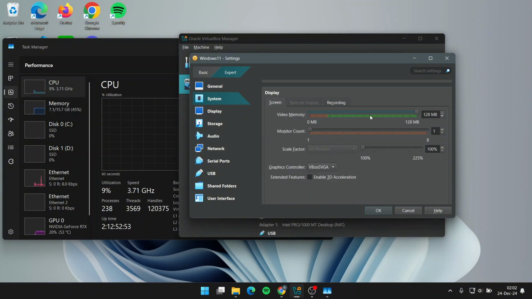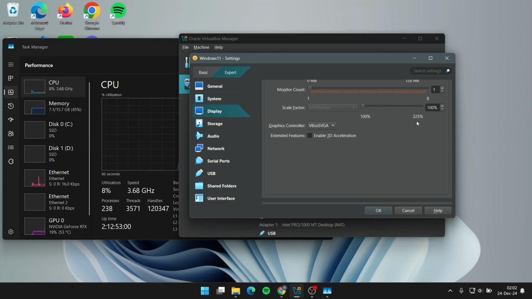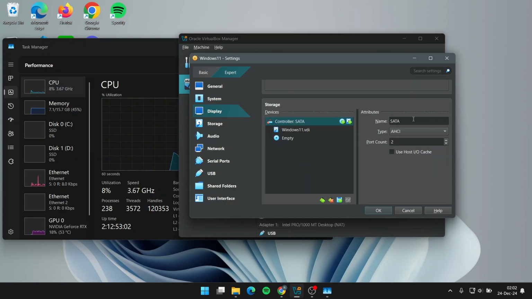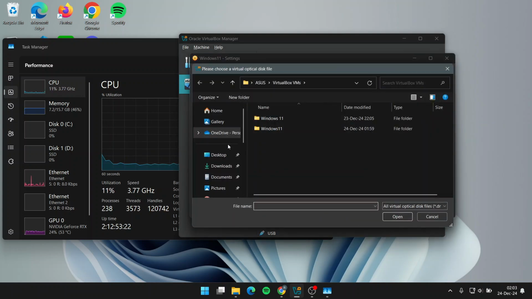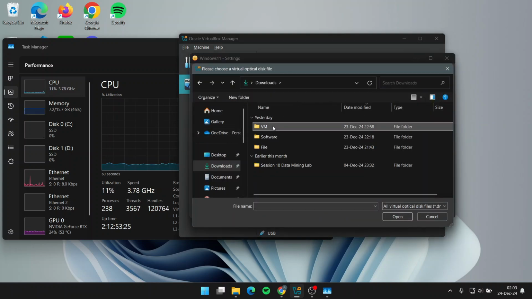And then we can go to the display, then we can set the video memory to the maximum to make it a better performance. And then in the storage, we can see our virtual hard disk that we created before and a disk that's still empty. Then we will put the Windows ISO file in this part. So we just click this and go to this logo and choose a disk file and choose the ISO file from before.